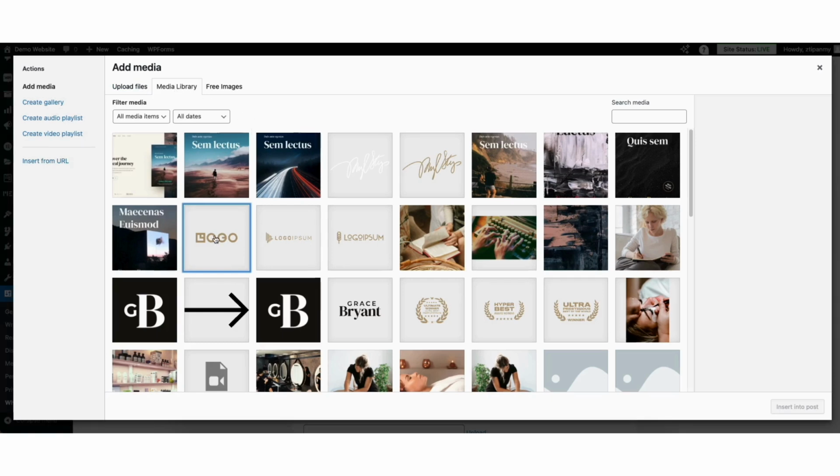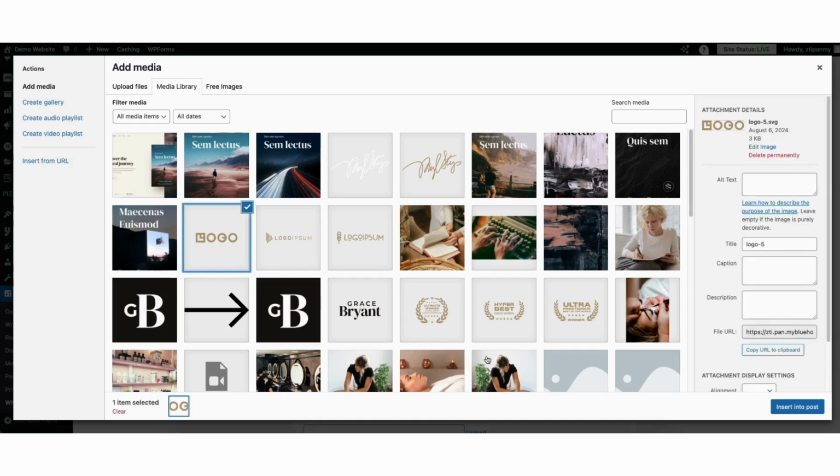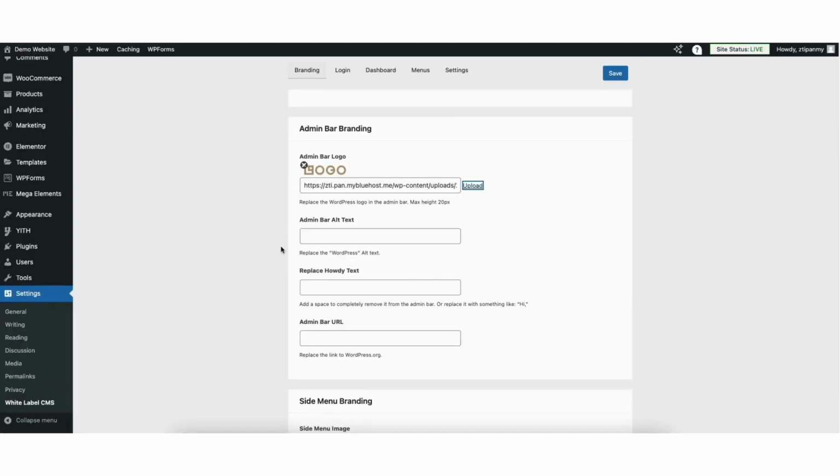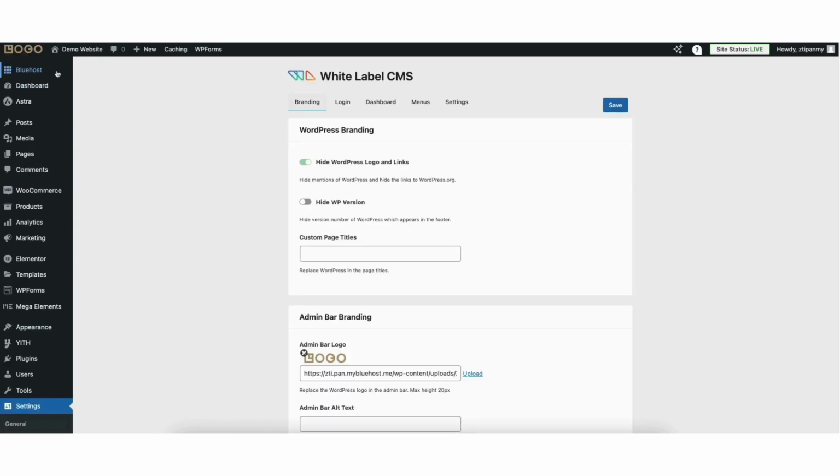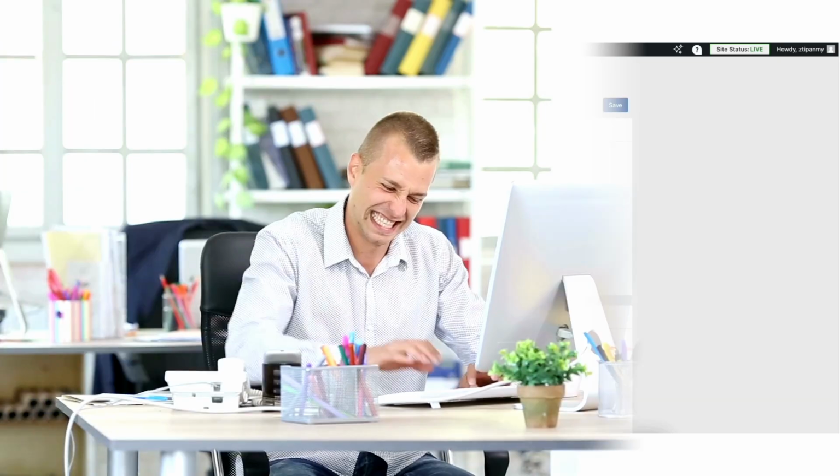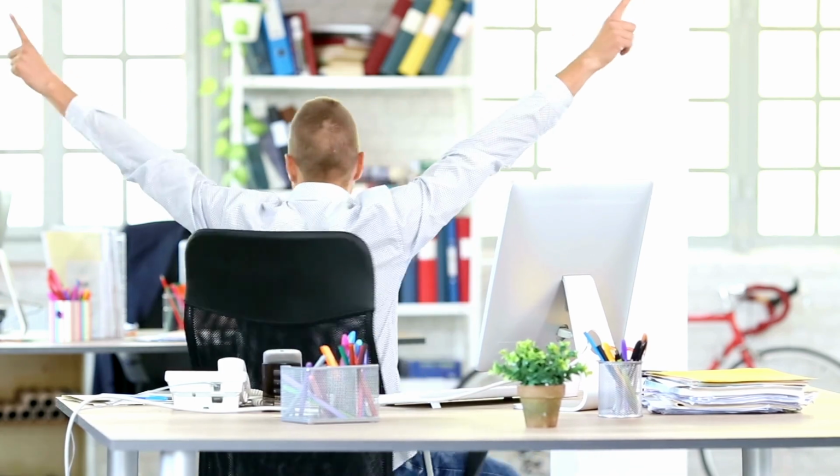I'll select the logo I've already uploaded to WordPress. I'll click the Insert into Post button. Click the Save button. You'll now see it showing in the top admin bar. That is how to remove WordPress logo from admin bar.